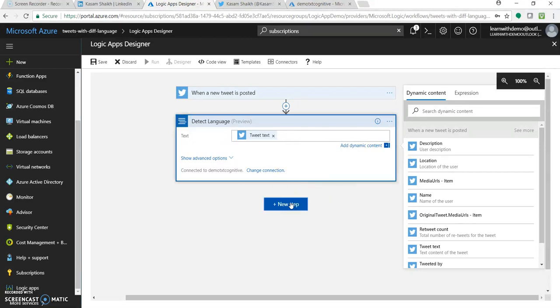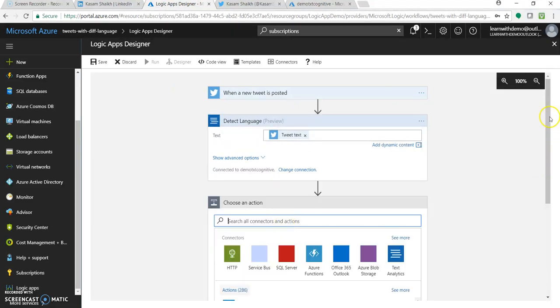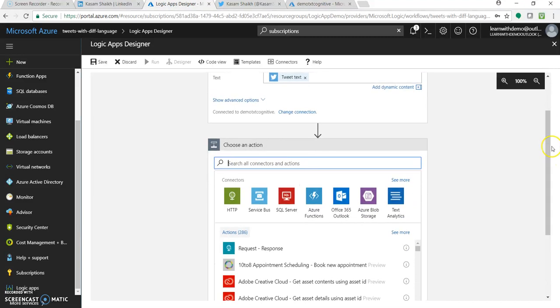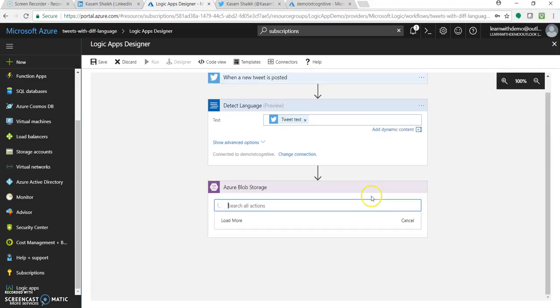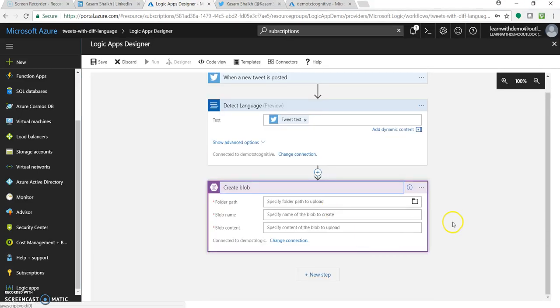So now what we need to do is we will not add any condition, because we just need to save it in Azure Blob storage. We'll create a blob. For this blob, as you can see, I have already added my storage account, which is part of my subscription.